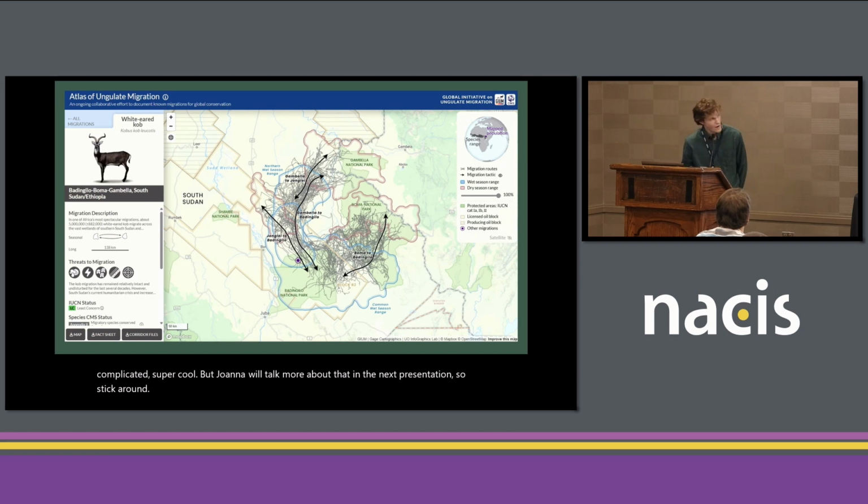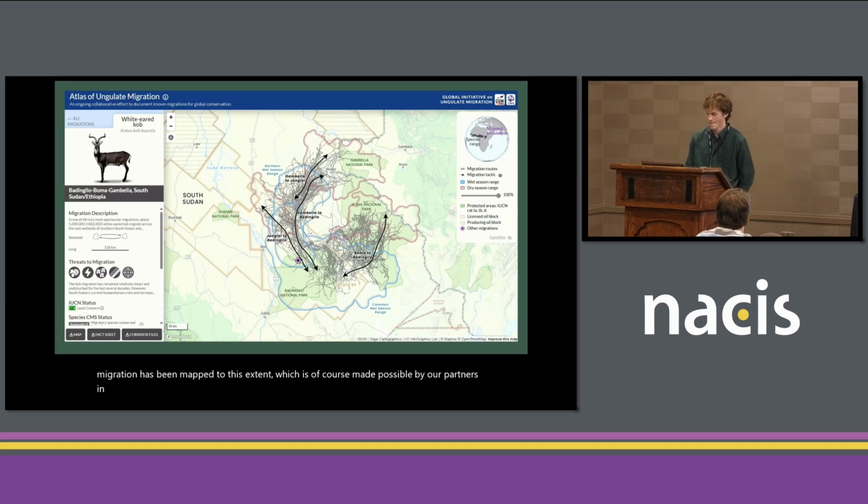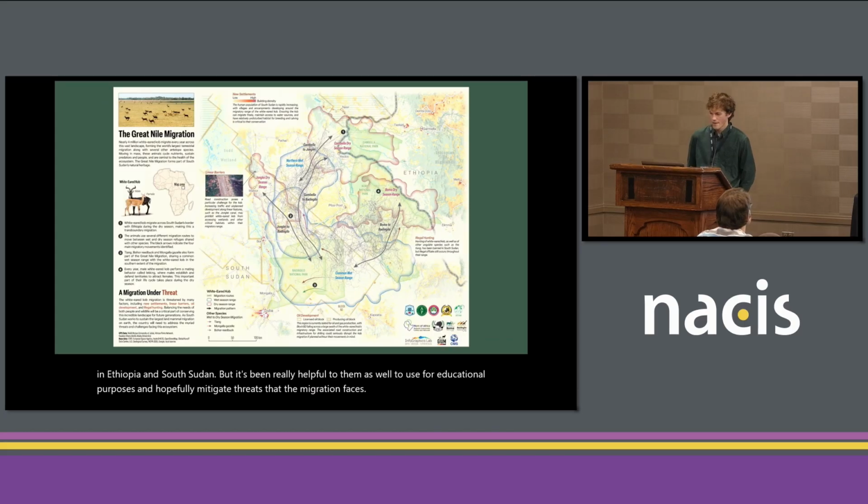And while we're on the white-eared kob in South Sudan, I will brag that it's the first time this migration has been mapped to this extent, which is, of course, made possible by our partners in Ethiopia and South Sudan. But it's been really helpful to them as well to use for educational purposes and hopefully mitigate threats that the migration faces. It was actually so well received that we were asked to follow up with a poster that shows the migration in greater detail, including additional threats as well. So if you want to go check that out in person, it's in the map gallery, and there's a lot of details to look at.